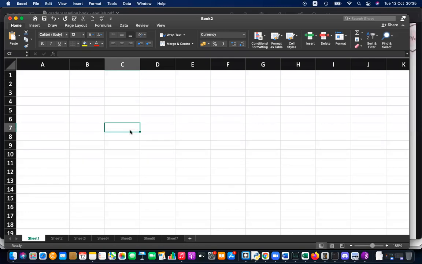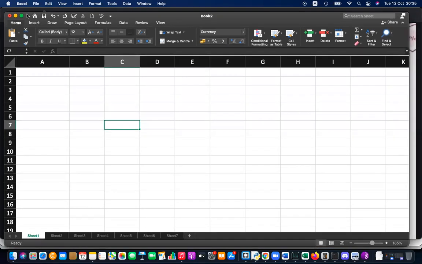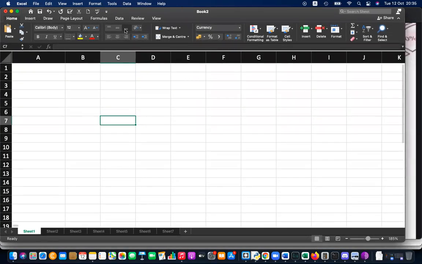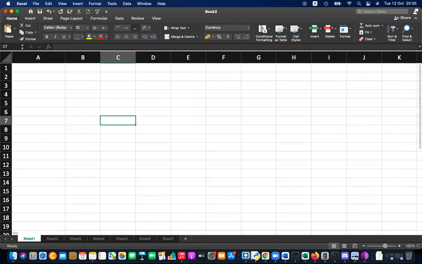Here this is Excel. Let me explain the interface first. Right, in Windows, this is Microsoft Excel. The first thing is the spreadsheet application.